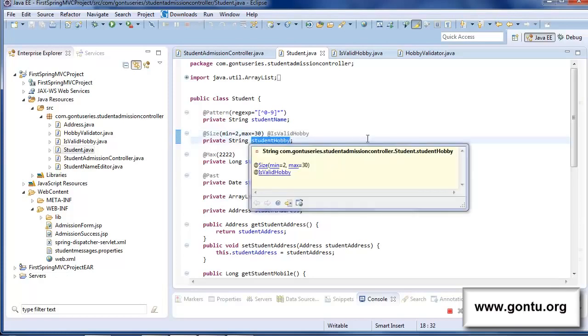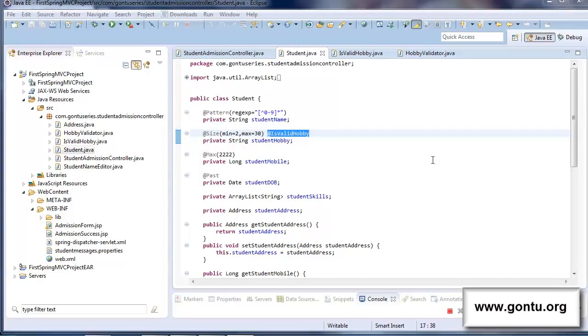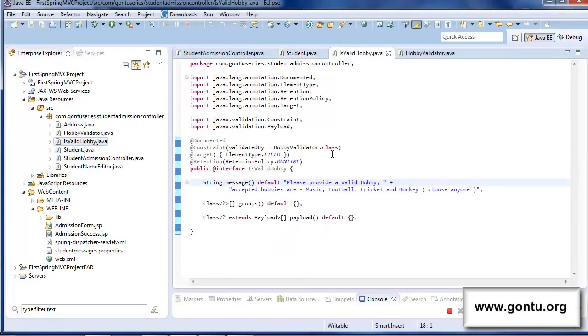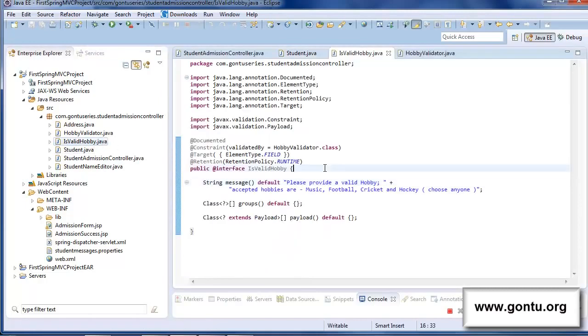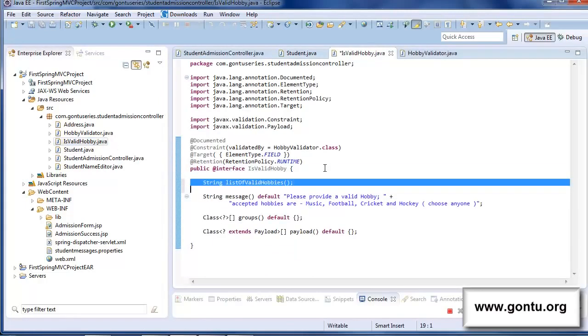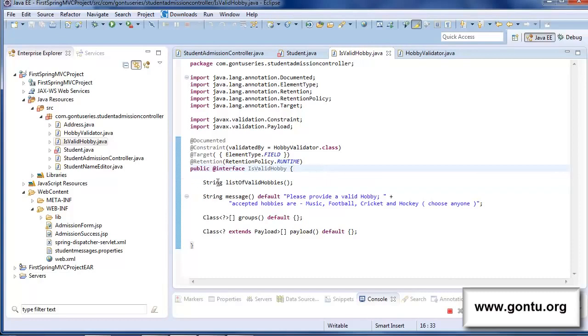So question is how we would do it. Spring MVC framework says, hey developers, whatever parameter you would want a custom form validation annotation to accept, you simply declare that parameter in the Java file which is having its definition. So here, because you want this custom annotation to accept a string parameter, I would need to declare here a parameter with string as its data type. So here I've declared this variable listOfValidHobbies with string as its data type.